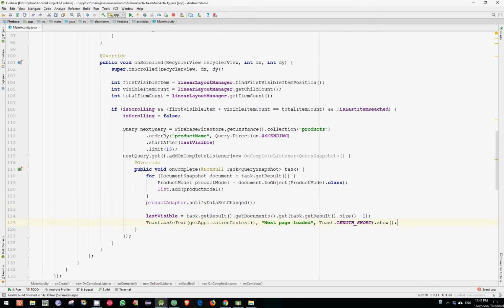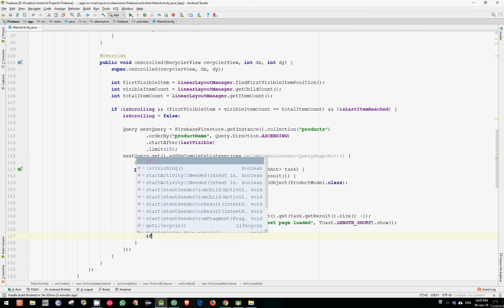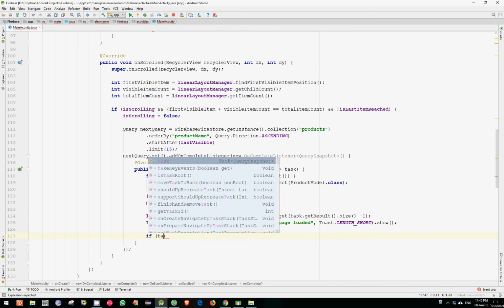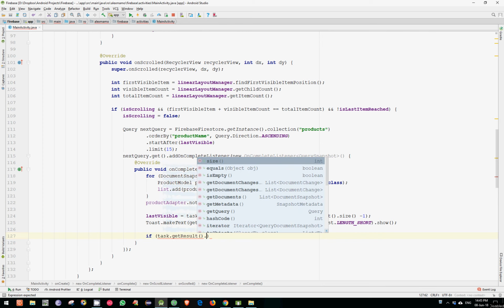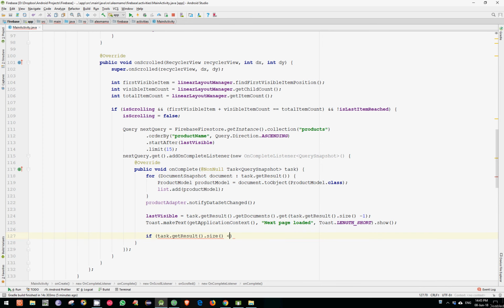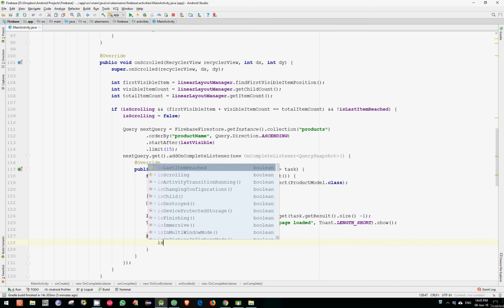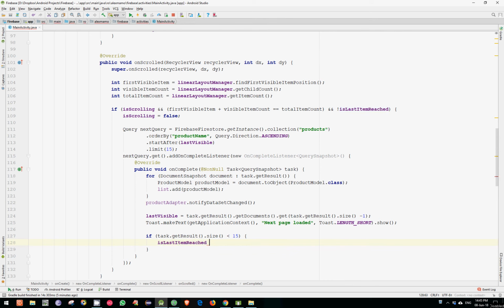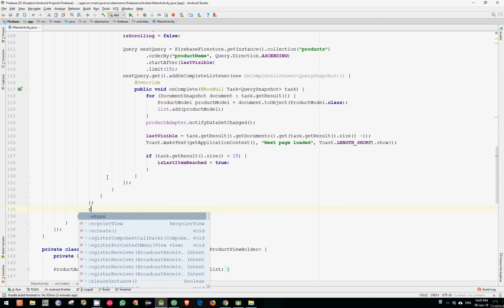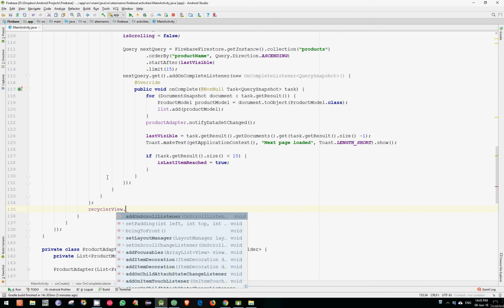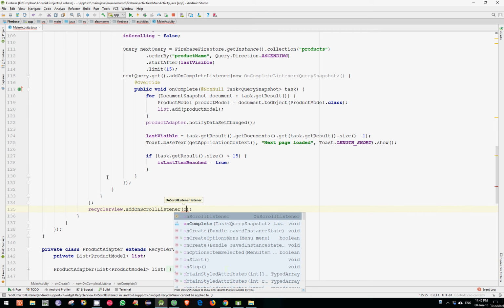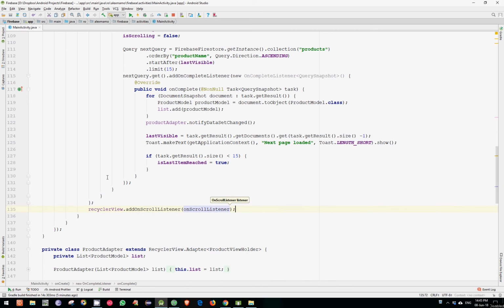There are two more things that we need to do. The first one would be to create an if statement and to check if the size of our document snapshot is less than our limit, which is 15. In this case, is last item reached is equal to true. Now, the second thing is to add onScroll listener and pass our onScroll listener object as an argument. And now let's see if it works in our emulator.